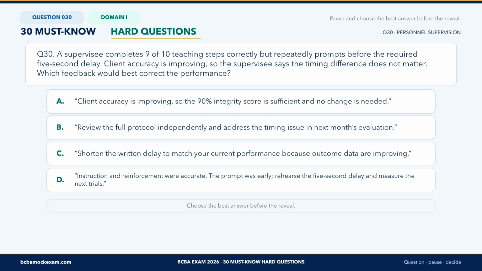Client accuracy is improving, so the supervisee says the timing difference does not matter. Which feedback would best correct the performance? A. Client accuracy is improving, so the 90% integrity score is sufficient and no change is needed. B. Review the full protocol independently and address the timing issue in next month's evaluation. C. Shorten the written delay to match your current performance because outcome data are improving.